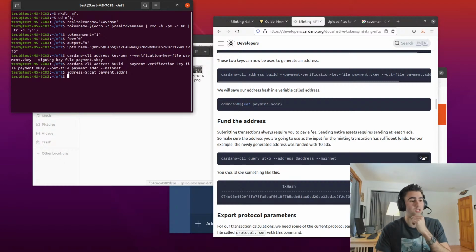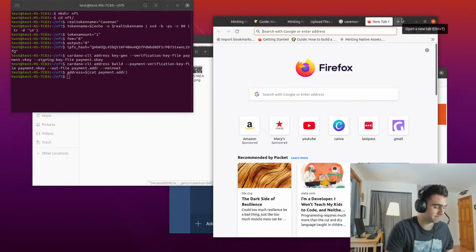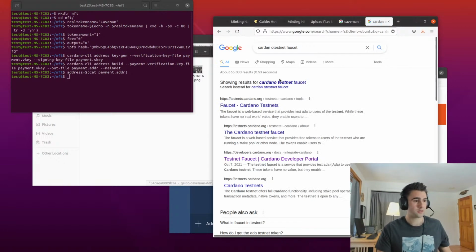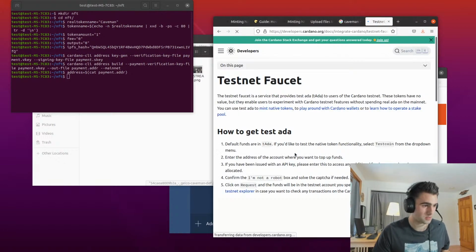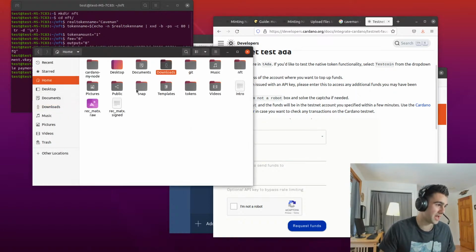Oh, I need to fund the address. Okay, I wonder if I can just send Testnet. This is like a Cardano Testnet faucet. Here it is. We want the ADA. Okay, let's grab the address now.